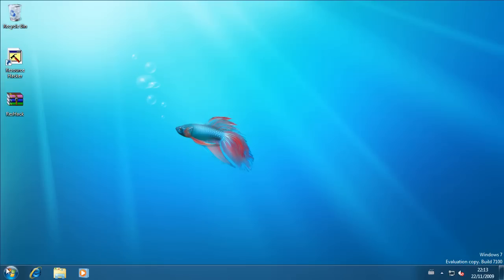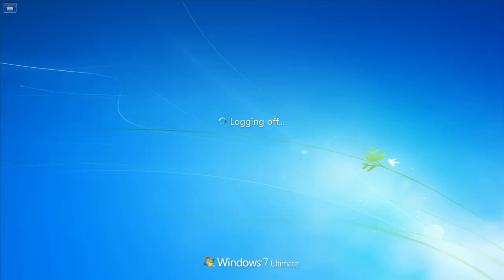And now if I just log off, you'll see that it goes back to the default, and it has the branding, as you can see there, it now has the branding.